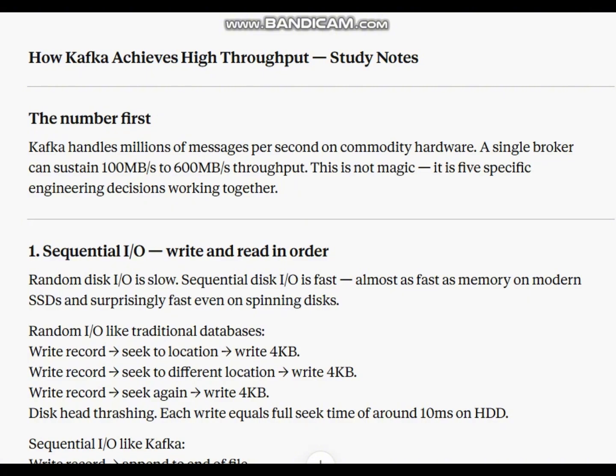1. Sequential I/O. Write and read in order. Random disk I/O is slow. Sequential disk I/O is fast, almost as fast as memory on modern SSDs, and surprisingly fast even on spinning disks.